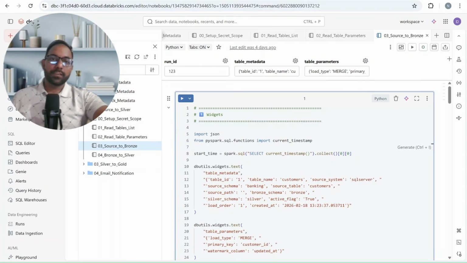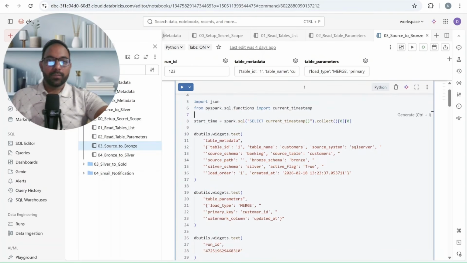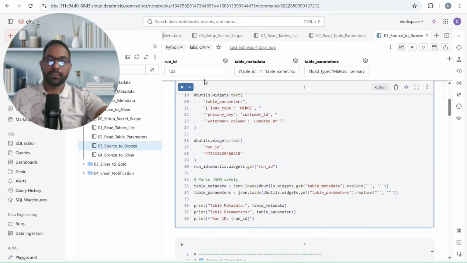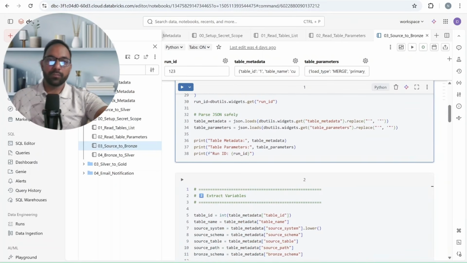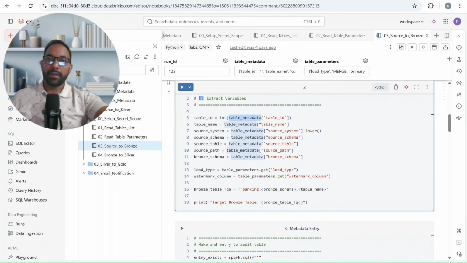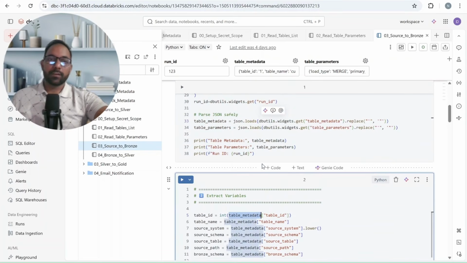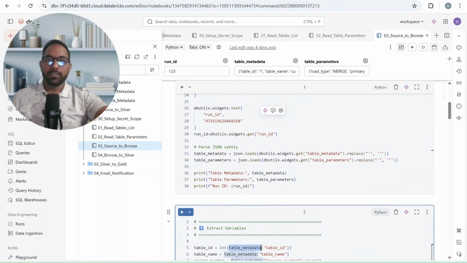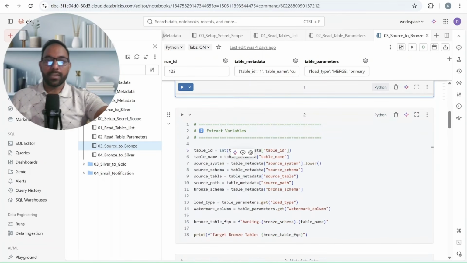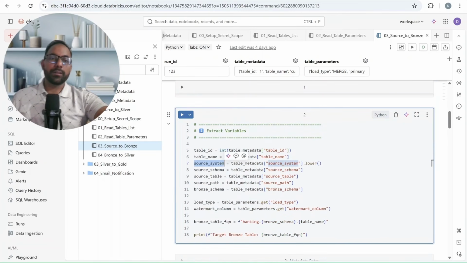Now let's understand the coding part. The first part is the widgets only. These are some default values I'm taking. We are just creating parameters out of these widgets and reading them. After that, the table metadata is currently available as JSON, so we create it as a dictionary. From that dictionary, we read it into separate variables so that we can use them accordingly, like table name, source system, source schema, all these.